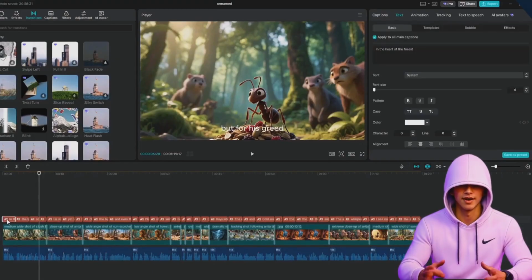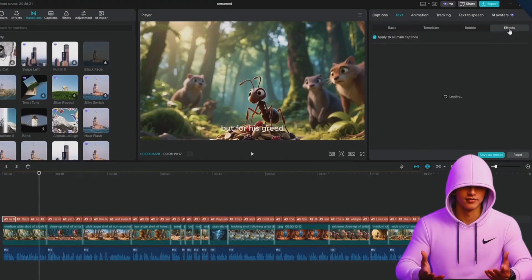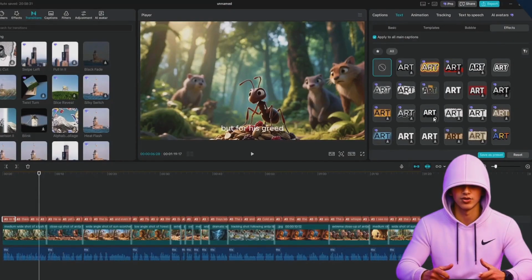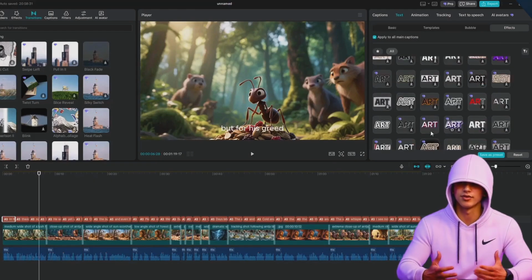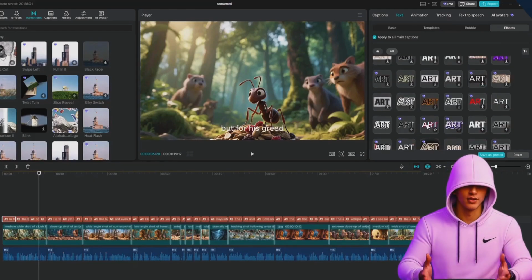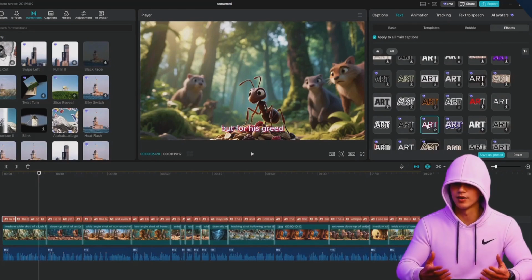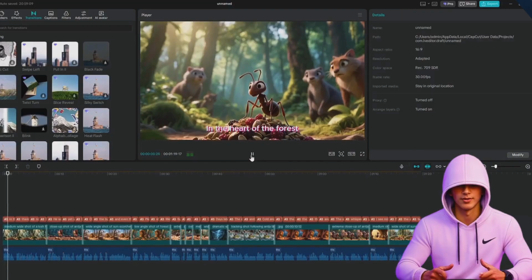Next, let's enhance our captions with effects. Click on a caption in the timeline, then go to the Effects panel. Browse through the available text effects and choose the one that matches the style of your video. Once you select it, the effect will automatically be applied to your caption, making it stand out and look more engaging.